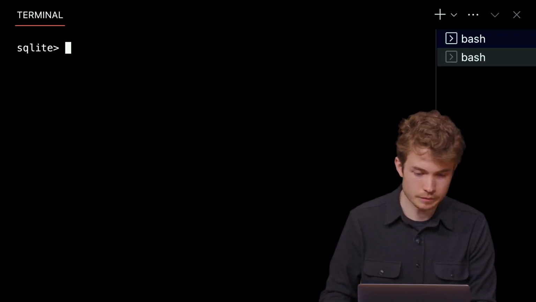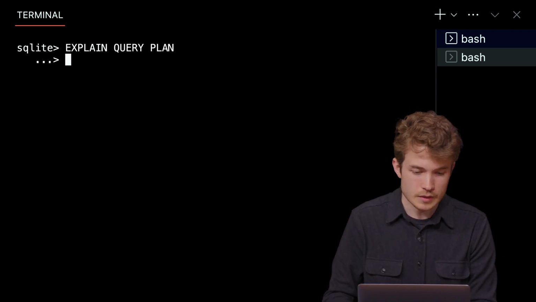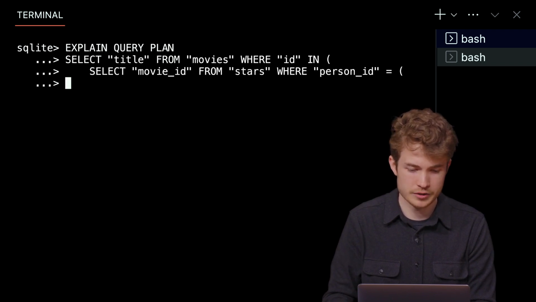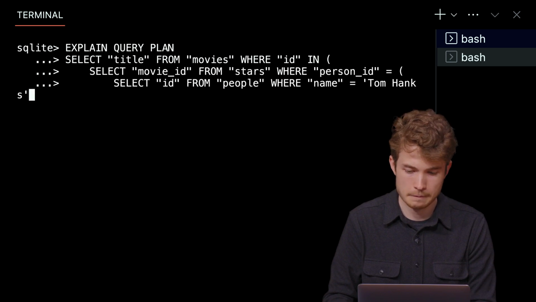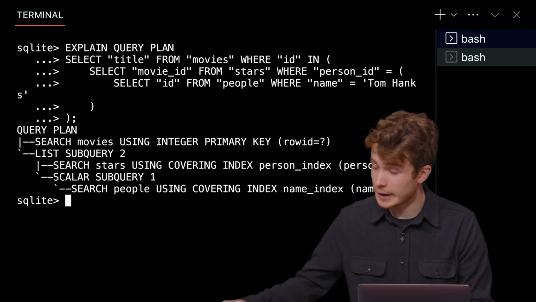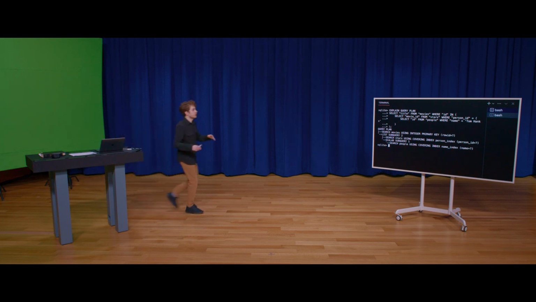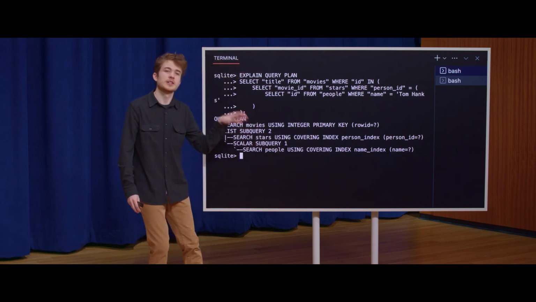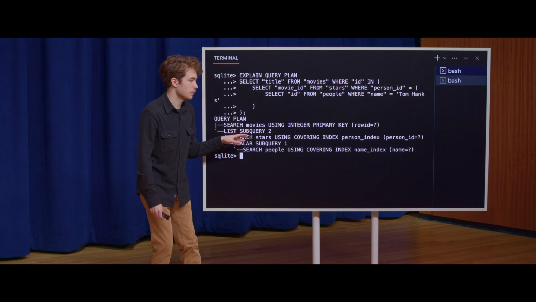I'll go back up top here, I'll explain query plan, and I'll choose to recreate this query from before. Just like this. I'm going to select the movie ID from stars, and then find Tom Hanks's ID, and then close out these subqueries here. Just like this. And now, once I explain query plan, we've optimized even further. Now I have 2 covering indexes. I can find all the information I need just by looking in these indexes, not by doing a table lookup.